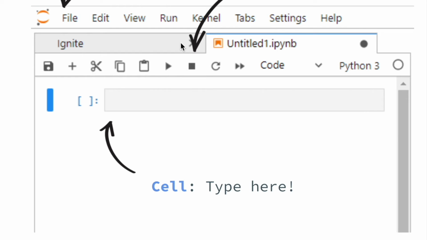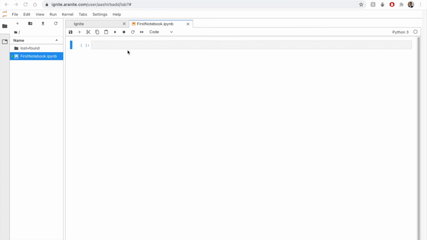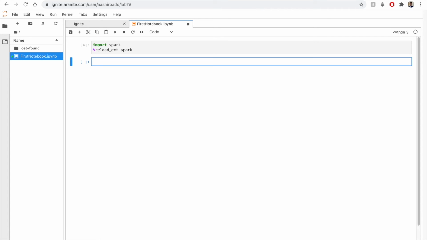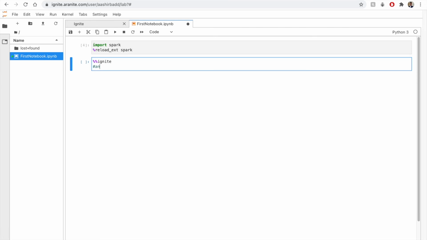The gray rectangle here is a cell, and this is where you type all your code. Before we start typing code though, let's go to the cell and import Spark, and then write %reload_ext Spark, and then hit the run button or Shift and Enter to run the code. Now just remember, before every cell, we need to type the %ignite, and below it, we can type in any code we want, including code from our custom library.